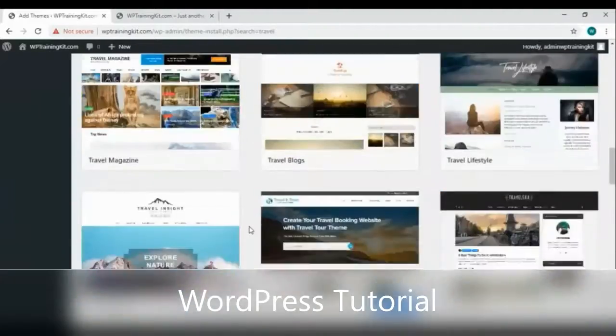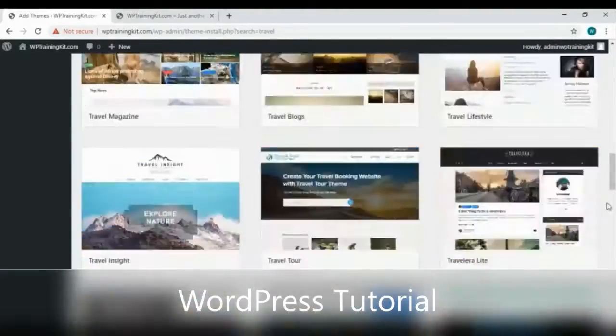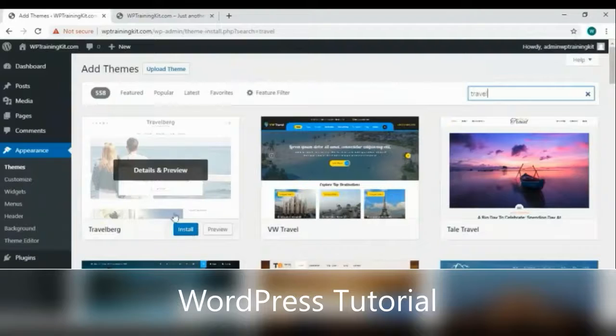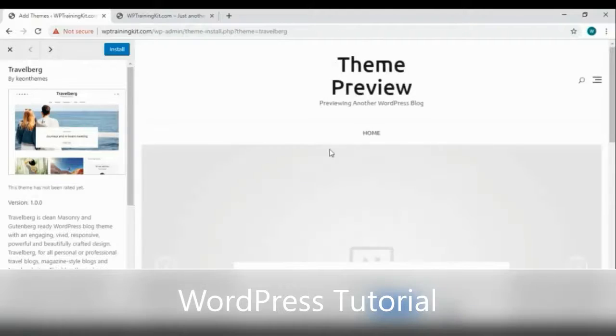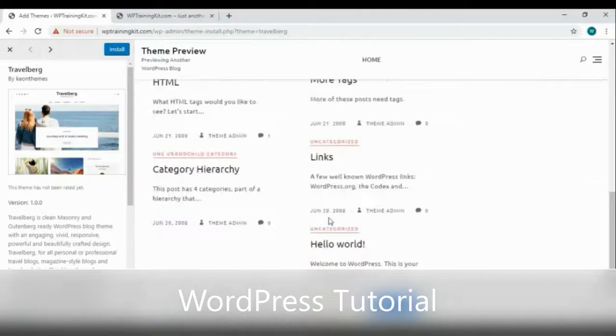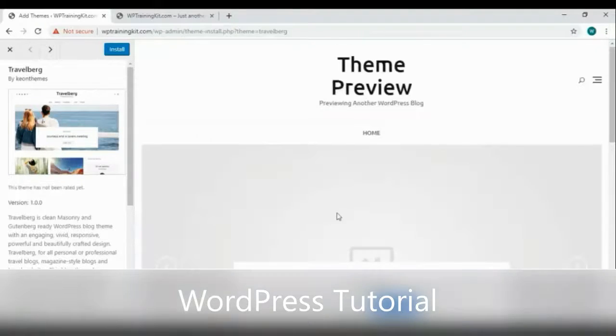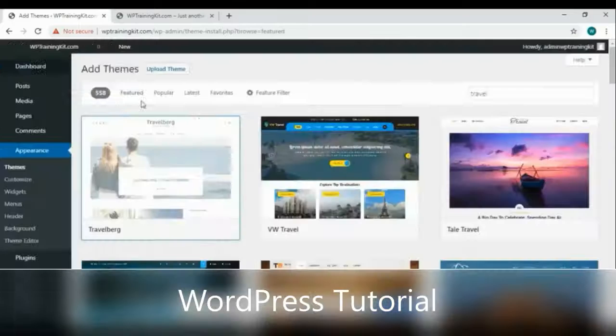You can activate any of them. Select the one you like and preview it by clicking on it. Here, it's showing how it will actually look. You have got a slider here and category layouts. If you don't like it, you can close it from this Close button on top.